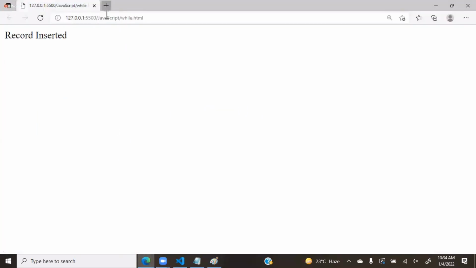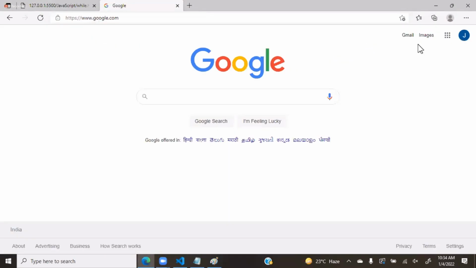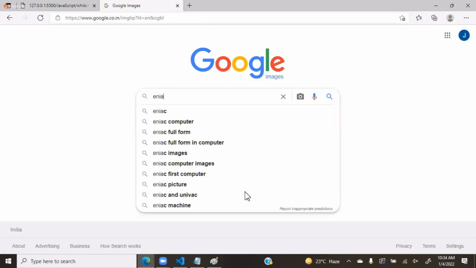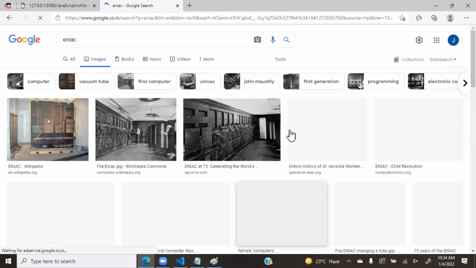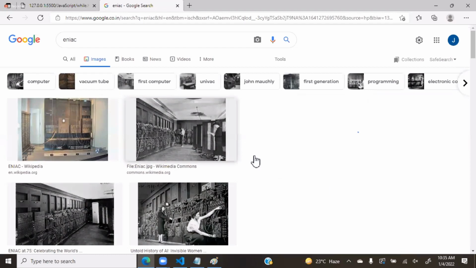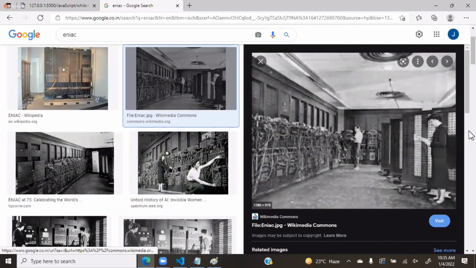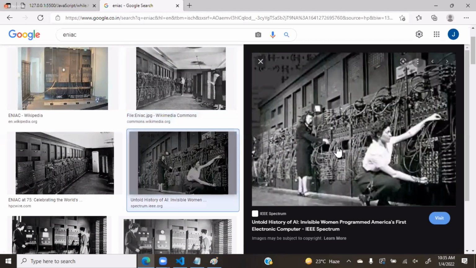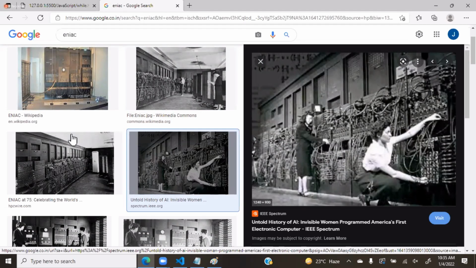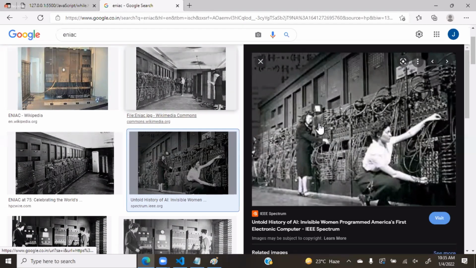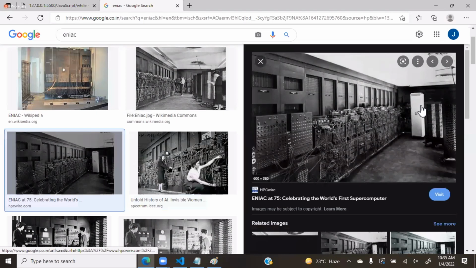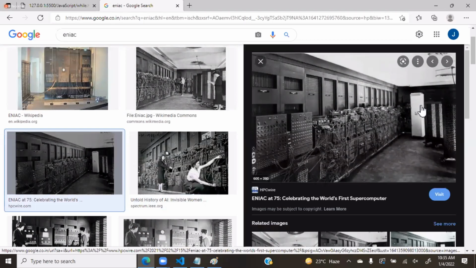Let me show you the image. This is ENIAC. This is the original picture of the first computer. That is the entire computer. It occupies 2-3 rooms of space.